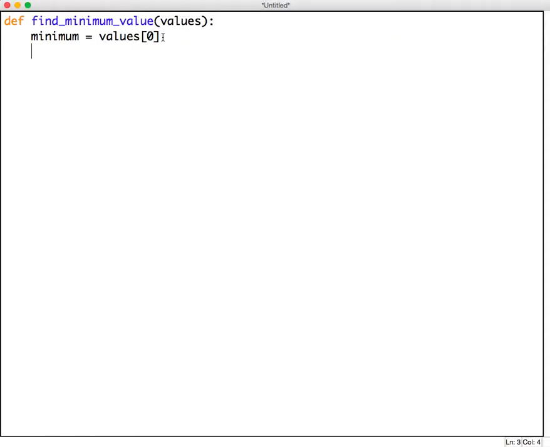Why am I doing that? Well, I don't know what the minimum is, but I'm going to make, if you will, that's what the equals. I'm going to assign the first value in the list to minimum as an assumption, and then we'll check the other ones and see if they're less.